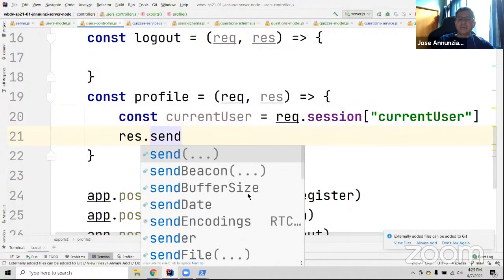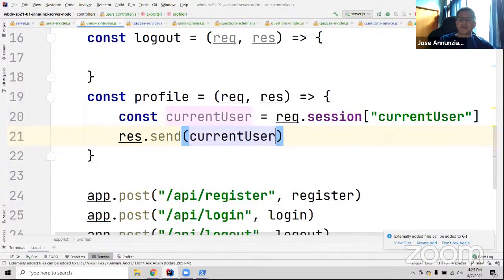Response.send back the current user. Now this might be null, right? If you go in here and there is no current user, because you haven't logged in yet, this will fail. You have to handle that on the client side.